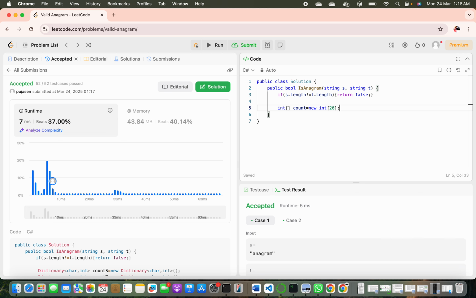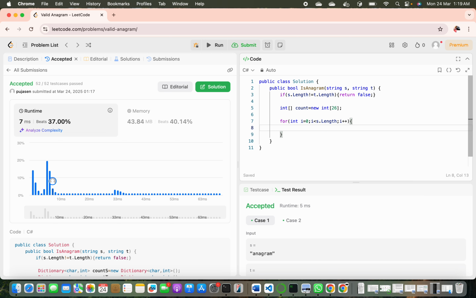I'll first write the code, then I'll try to explain this. So first, int i equal to 0, i less than s.length, because we have to loop this, i plus plus. Okay, we are looping this array. Now we have to fill this count with s of i.